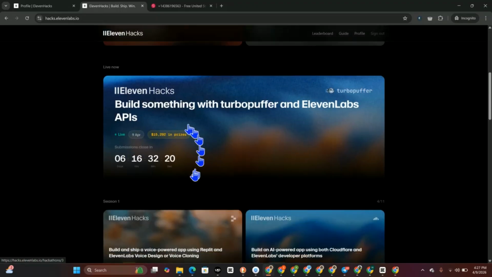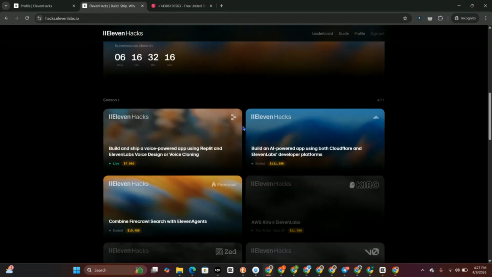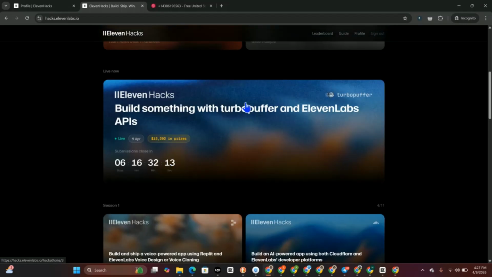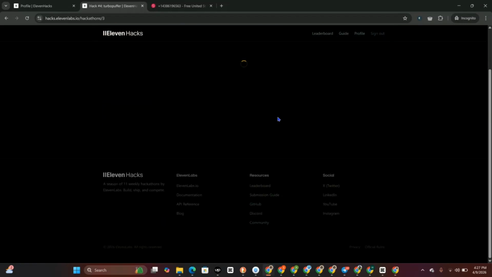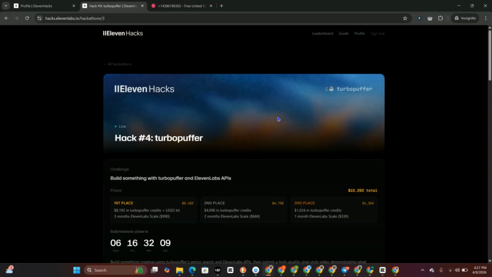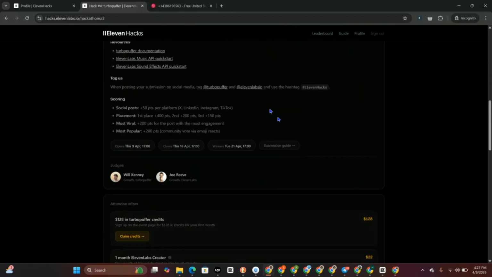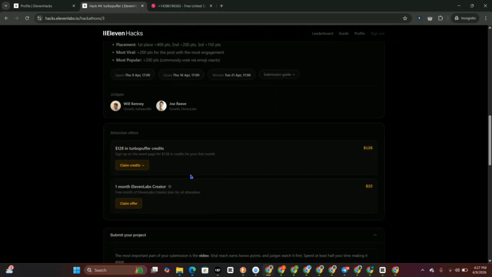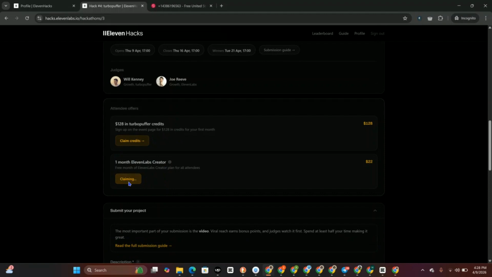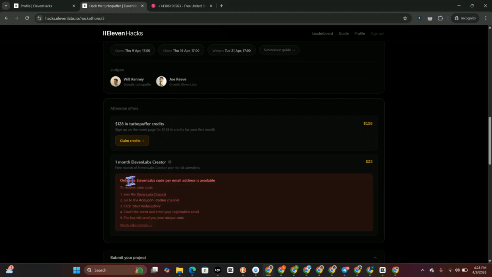Okay, and let me click. Okay, so this one, I think it's this one. Scroll down to where you see something like claim offer. Okay, this is it here. 1 month 11 plan creator, claim offer. Okay, claim offer, wait for it to load.